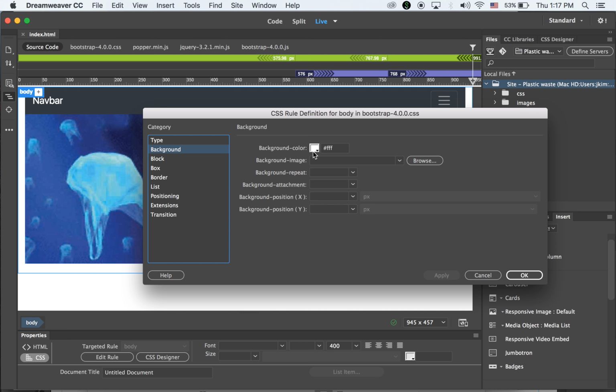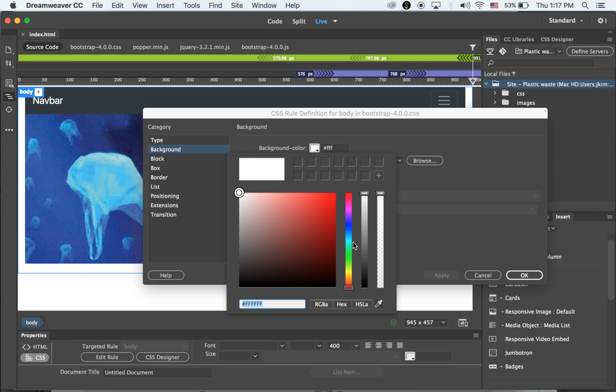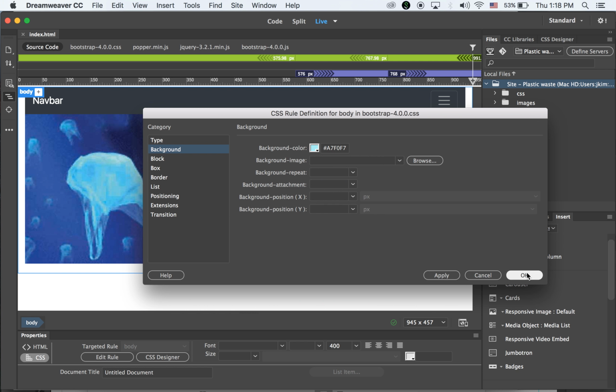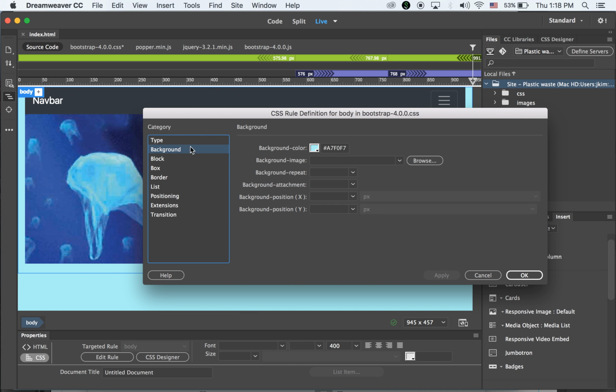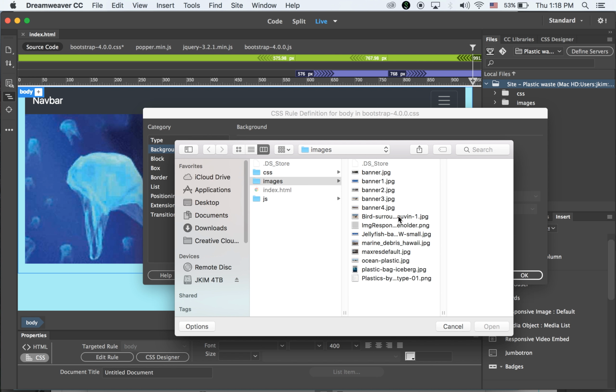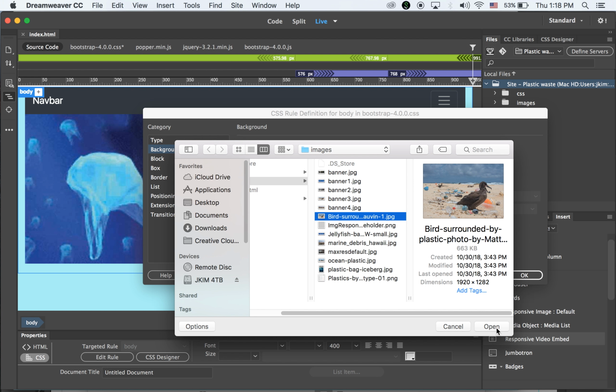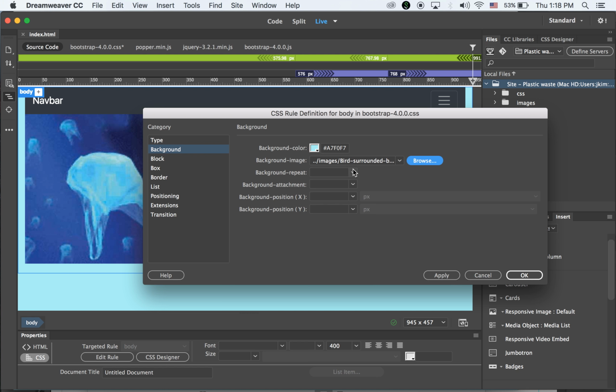Let's say that my current default background color is white. If I want to have blue, click on blue, and I can have a different background color. If I want to have an image, we can browse the images. So for example, let me import maybe this. Open, and I want it to repeat just vertically only, and okay.